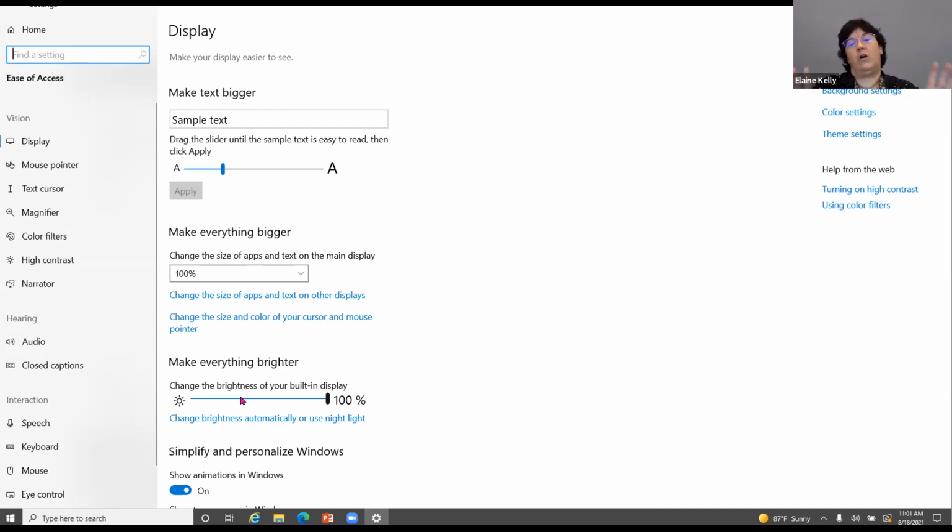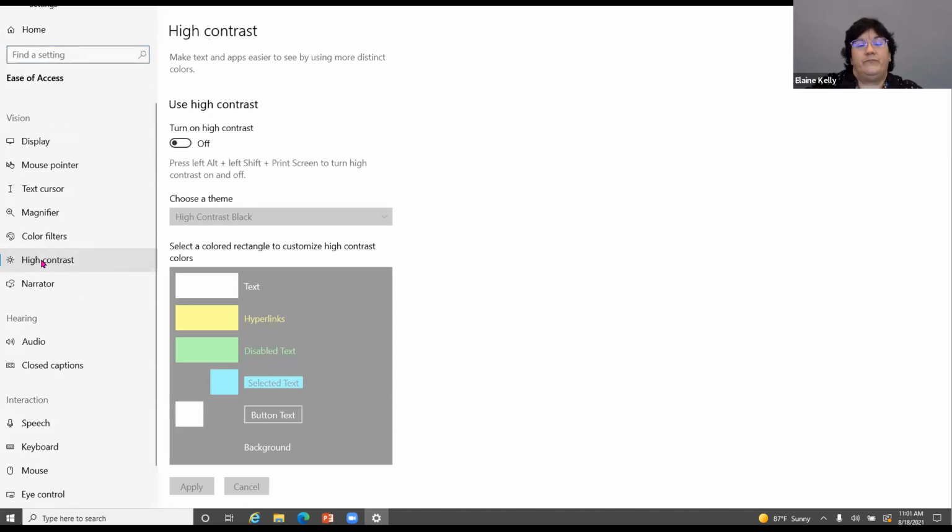All right, while we're on the screen, I want to talk to you about high contrast. Over on the left-hand side of your screen, here's high contrast while we're talking about visual requirements. If I click on high contrast, my option right now is set to off. So here in the center of my screen, it says use high contrast and it's set to off.